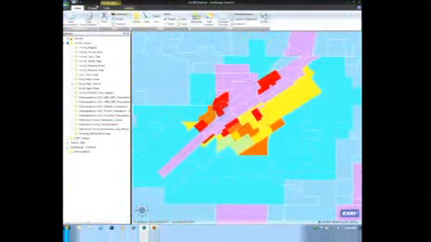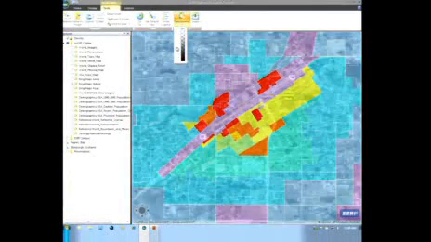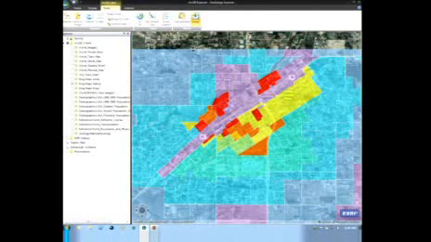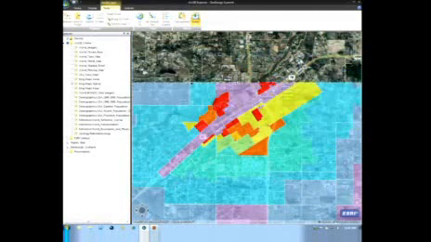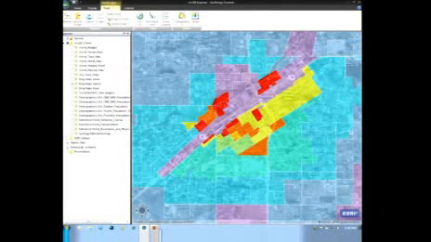I now have other tools available to me that allow me to do things like adjust the transparency, and I also have a nice swipe tool which allows me to slice back and forth between layers that I add to my map and the underlying base maps. So let's go back to ArcGIS Online, and let's continue on with our search.